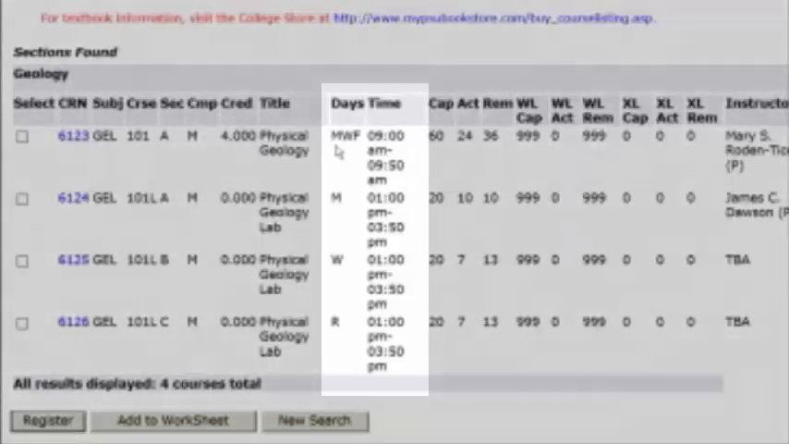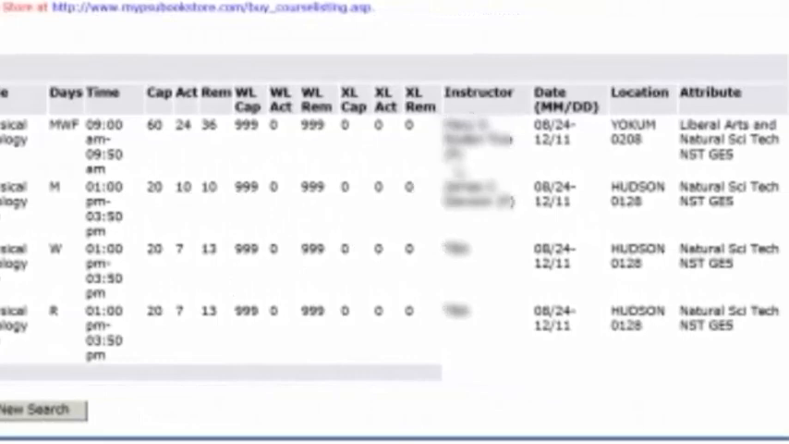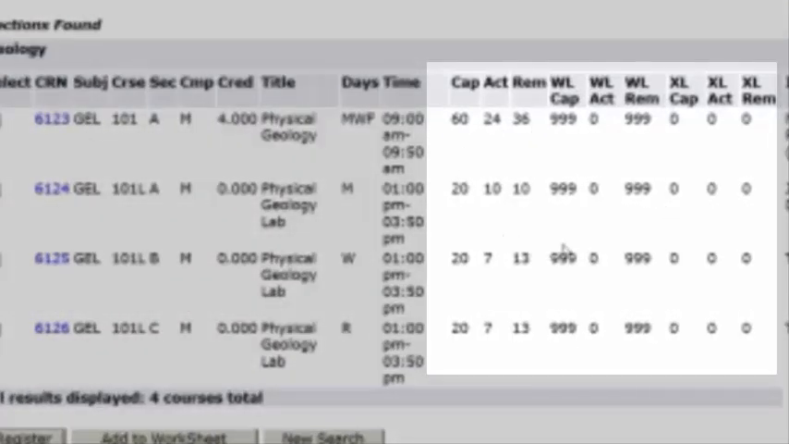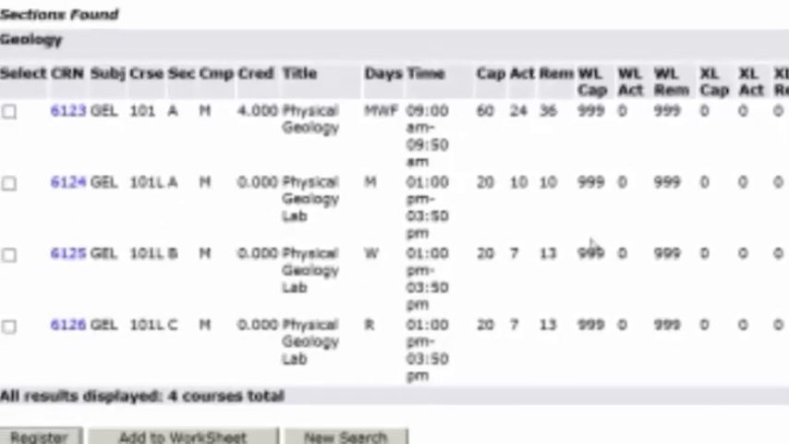The days and times when the class will be held are listed here. As you probably assumed, MWF stands for Monday, Wednesday, Friday, and T would represent Tuesday, but be careful, R is for Thursday. You can also find the instructor, building, and room. To learn about these important columns of numbers and other critical registration guidance, you'll definitely want to check out our advanced Banner registration tutorial video. But now let's take a scan of our options.